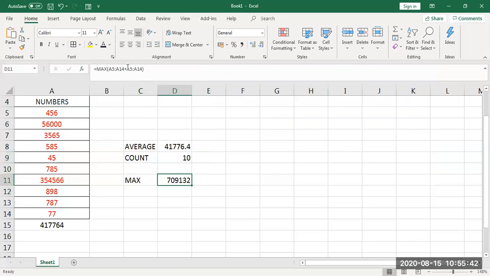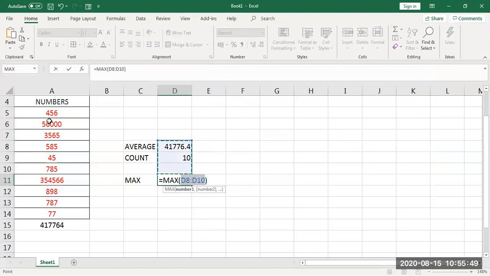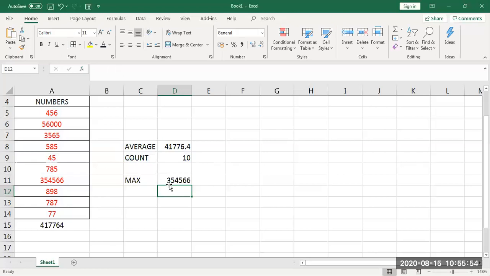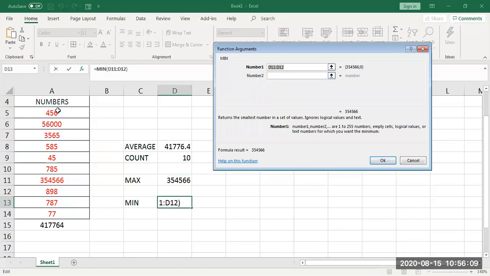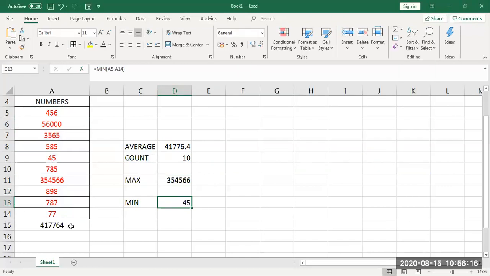Now, I think I have given twice. So if you want maximum, go click maximum. Not from this range, I want the maximum number from this range. It will return 354566. In another method, I am doing it for minimum. Click, go here, all function, select min, minimum will come, open, give the range from here to here, see A5 to A14 range, okay, and the minimum is 45.